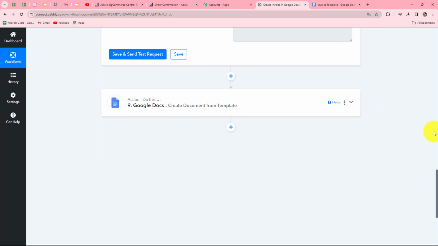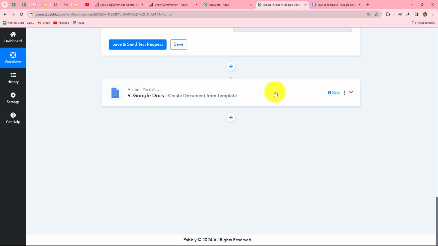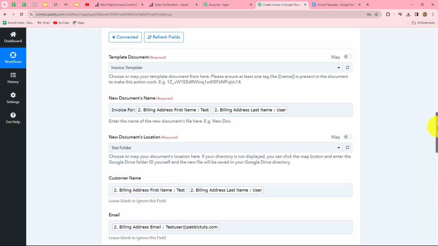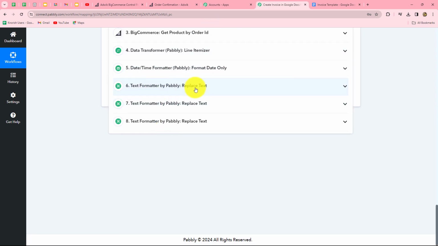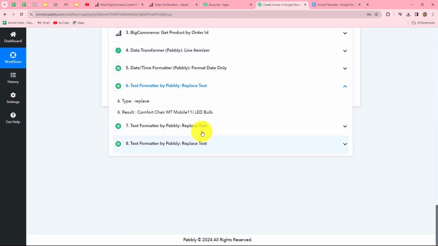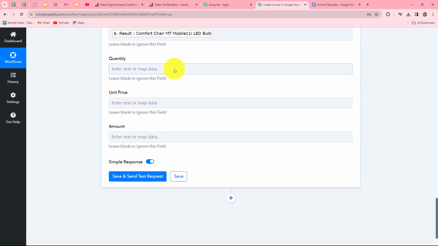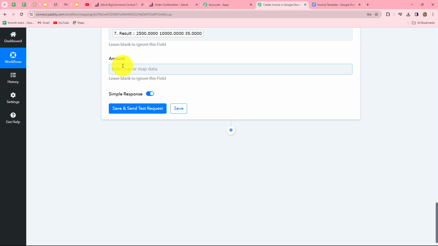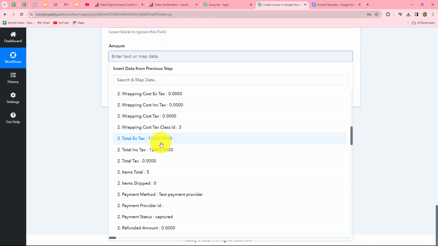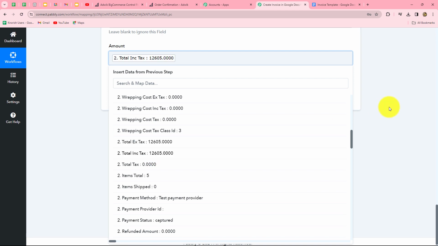Okay. Now we will simply map the data one by one over here for creating the document. First of all, we have to map the product name. We have already replaced the comma of the product name, so let's map that. Now the quantity and the unit price as well. Now the next field is amount. That means the total amount of all the products along with the quantity being purchased. So this is the total amount which we have received, 12,605. Let's select that and it is mapped.